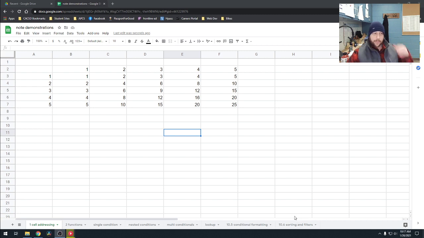So I just created a multiplication table. Now I'm going to show you how to do some basic formatting in spreadsheets. So the first thing I want to do is create a title.